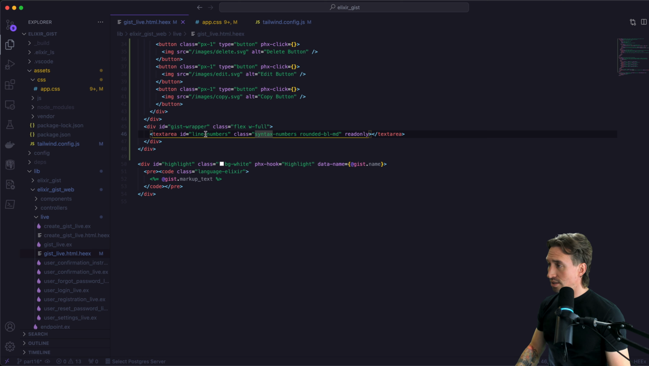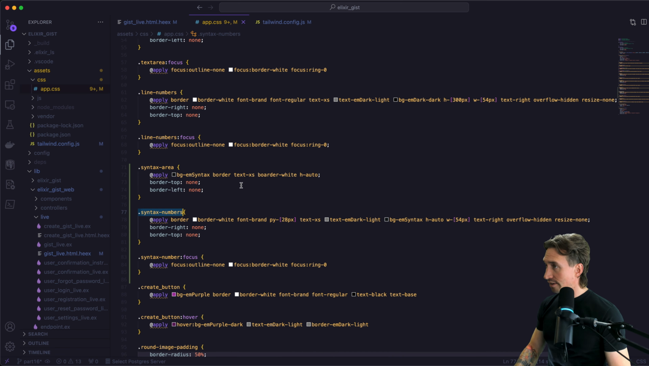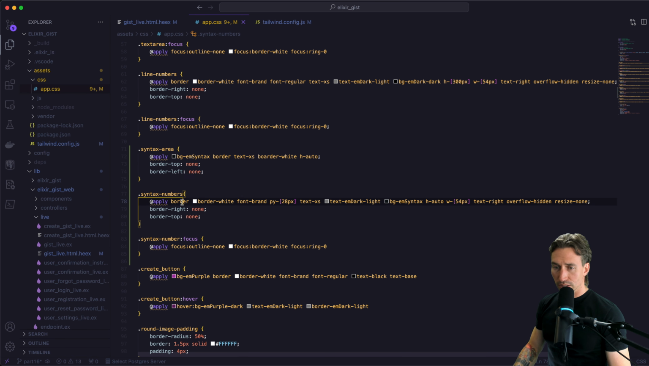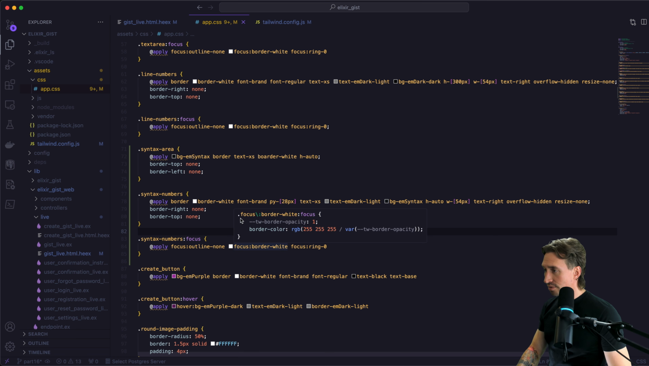Syntax numbers, our line numbers, read only, syntax numbers. Let's make sure everything. Save this. I think I forgot to save it. We want our border white, font brand PY, yes. Syntax numbers. Oh, maybe this is doing it, that space. Okay, save it. Oh, syntax numbers for the focus. That's why that wasn't working.